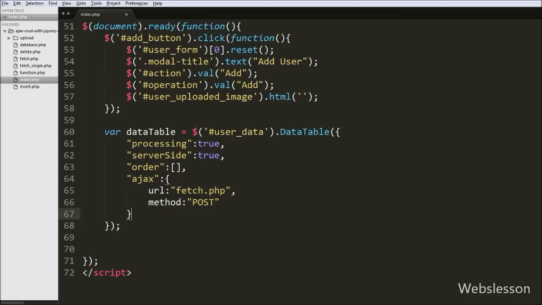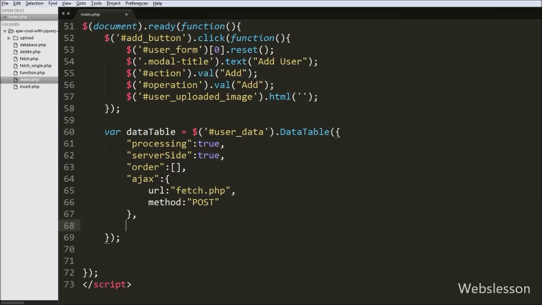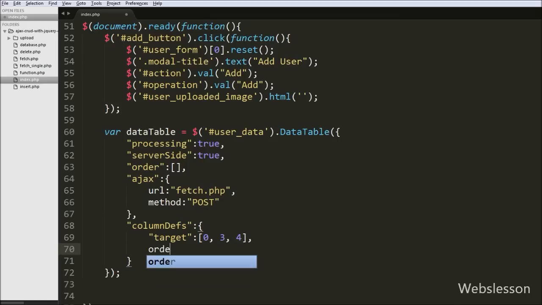Suppose we want to remove column ordering from the first, fourth and fifth table columns, because in the first column we display the image, and in the fourth and fifth columns we display the edit and delete buttons, and this plugin will automatically activate table ordering. So to remove column ordering, we write the columnDefs option, and under this option we write the targets option, and under this option we write the table column numbers 0, 3 and 4 in array format. To remove ordering we write the orderable option set to false. This option will remove ordering from the above defined table columns.